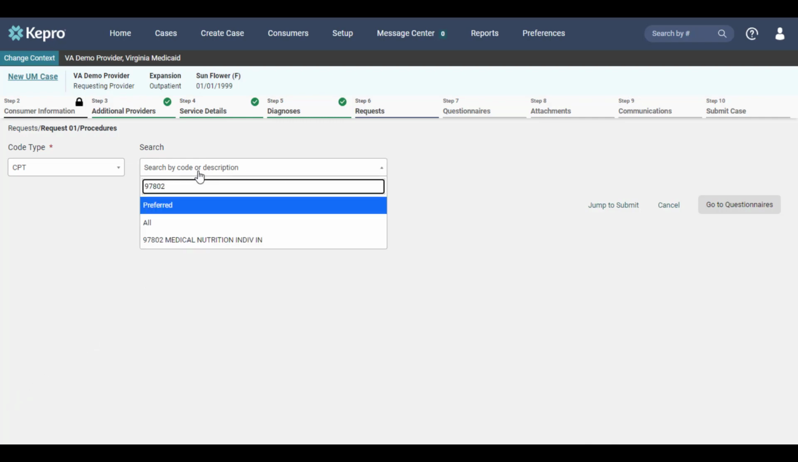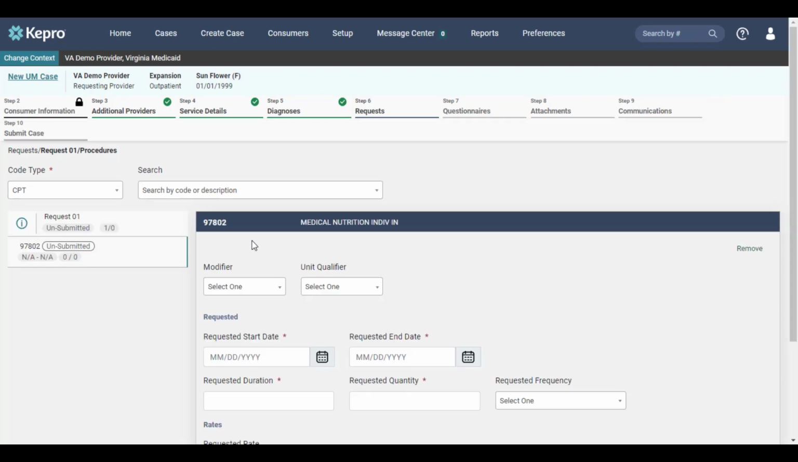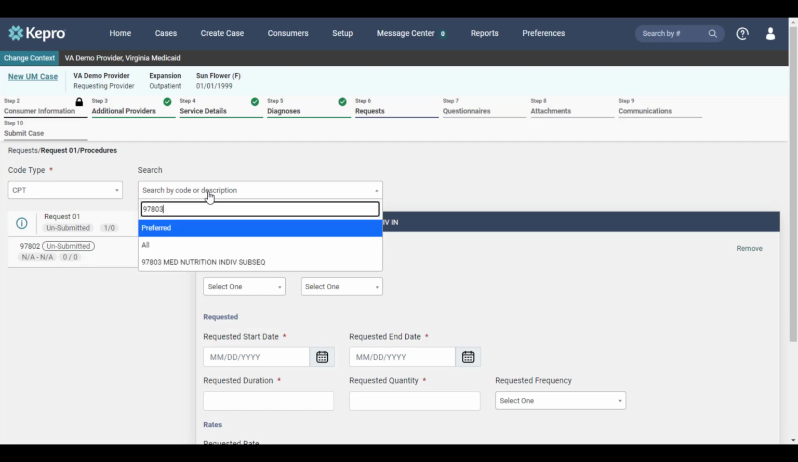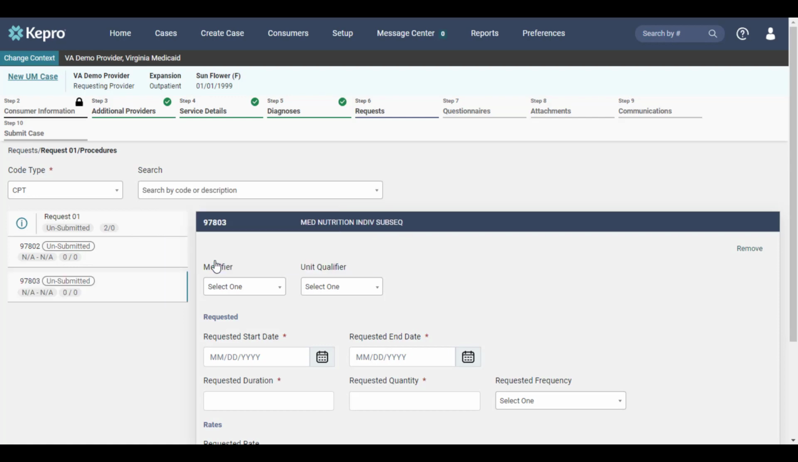The code will display, and you will select the code from the list. If you have another code that you wish to add, you will return to the search field and enter in your code. Then select the code from the list. On the left-hand side, you will see the codes that you have selected in an unsubmitted status.